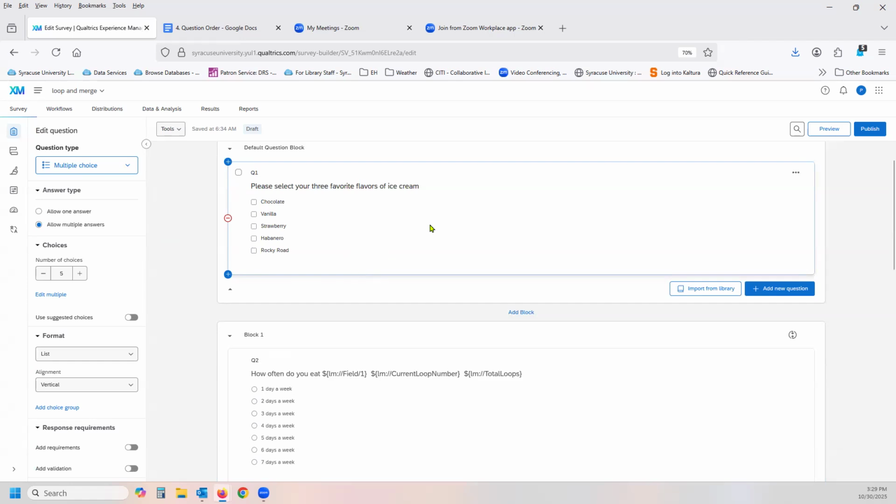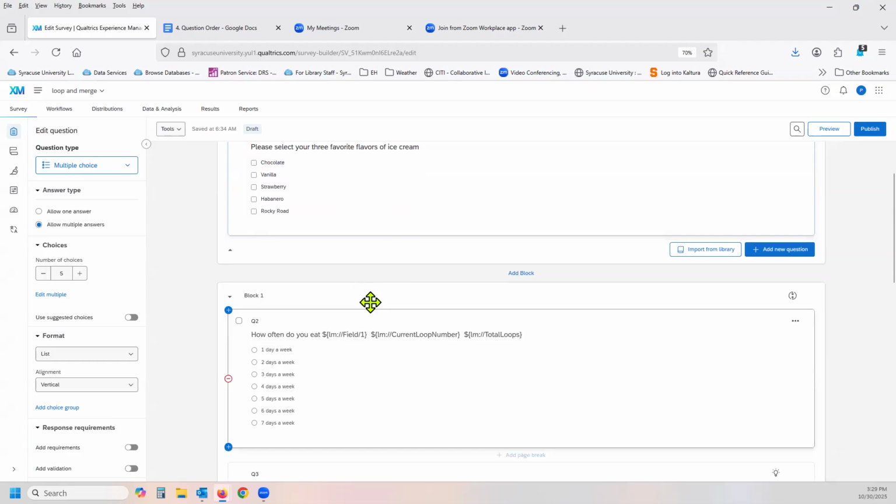Now, to do loop and merge, you have to use the blocks because where you do the loop is based on this question. And Qualtrics won't know what the person selected until that question gets submitted, until they click next.